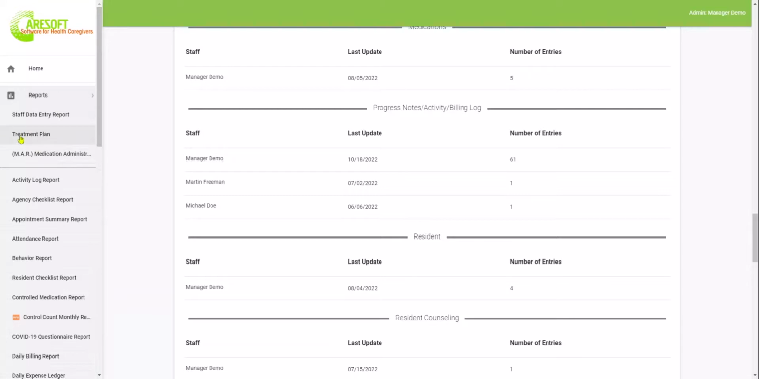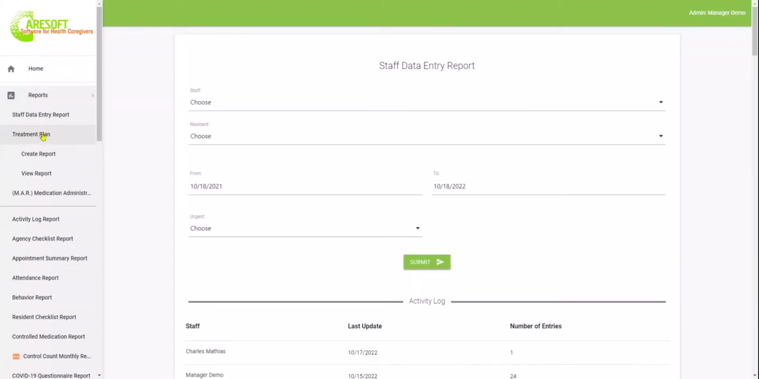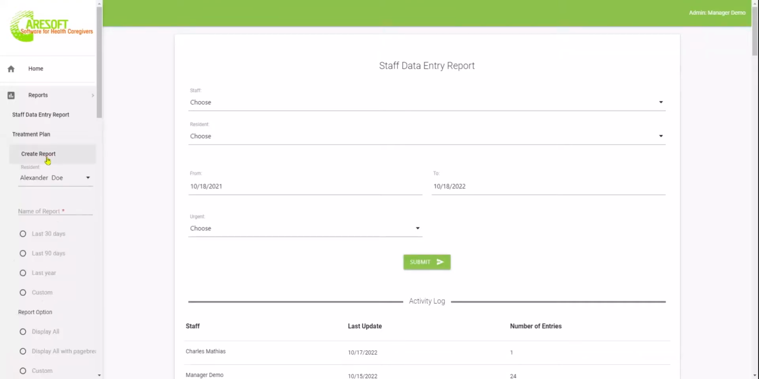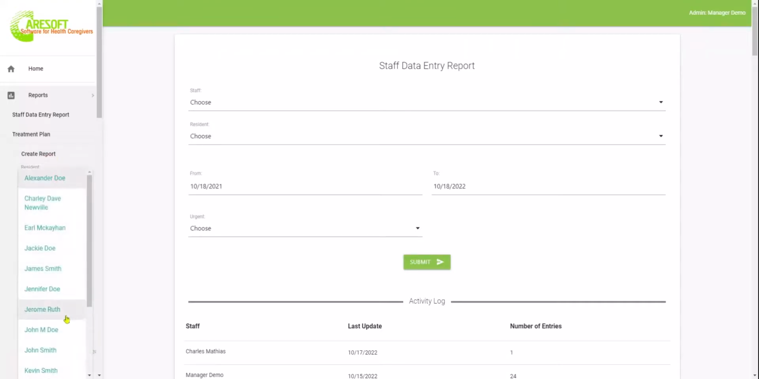All right, so now let's go into the treatment plan. This is kind of like the granddaddy of all the reports. It pulls in over 30 different elements from all different forms in the system, and we're always adding to this. So what you want to do is click Create a Report, and let's choose that we want to do a report for John Doe.